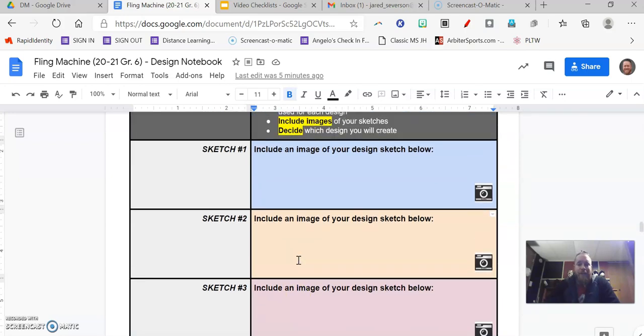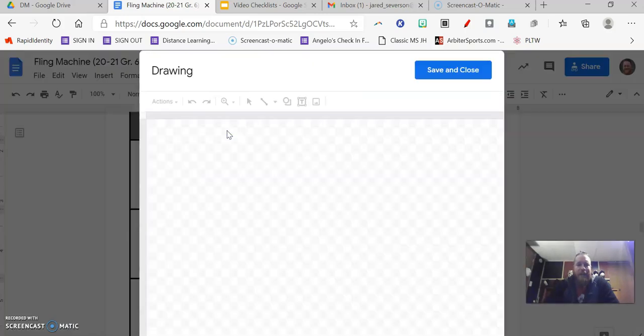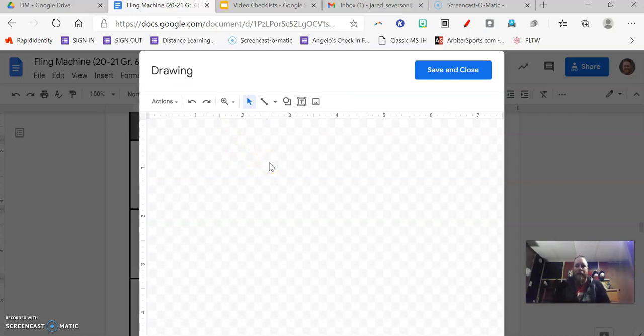All right, so now there's different ways that you can do sketches. One of the ways is to use the drawing tool here in Google. So if I go to sketch number 1, I want to go to insert and I can choose drawing. I want to do a new drawing. So I click on drawing, and this allows me to then create my drawing right here through Google. So you could do an online Google drawing if you would like.